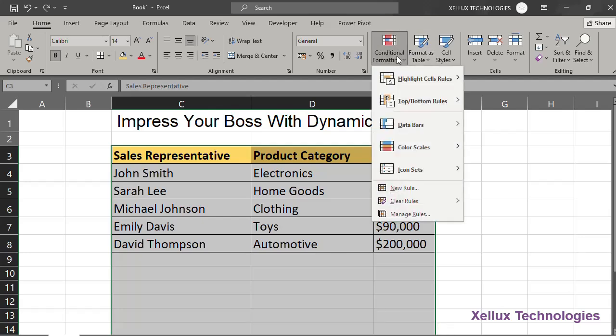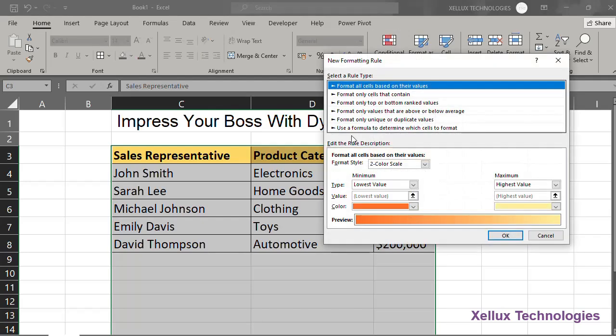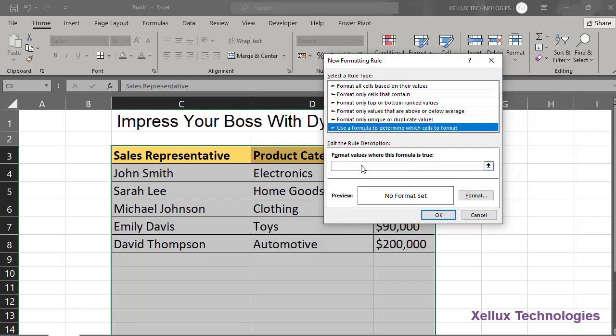Go to conditional formatting, new rule here, then click on use a formula to determine which cells to format. Then click here. Then what you need to do is to click on the cell which says representative, the header. Then remove the dollar sign in the middle there, so that the particular formula will be able to apply to all the cells.